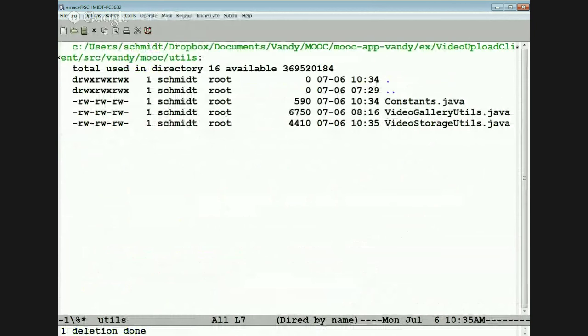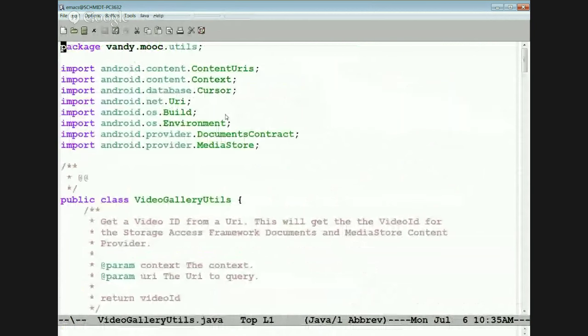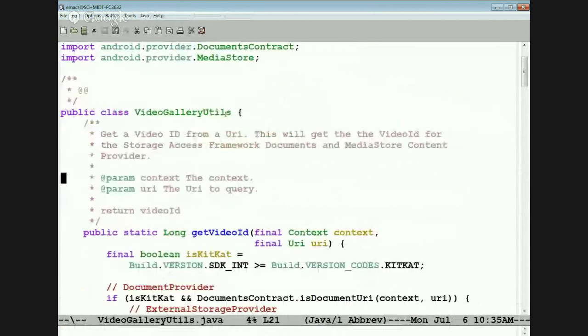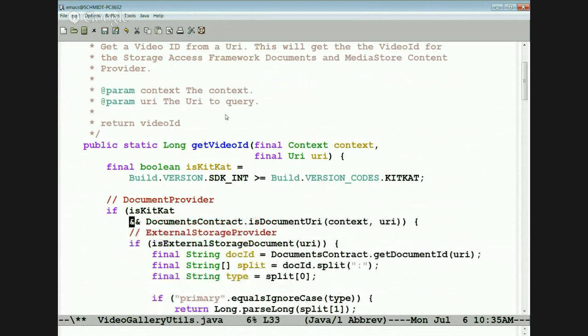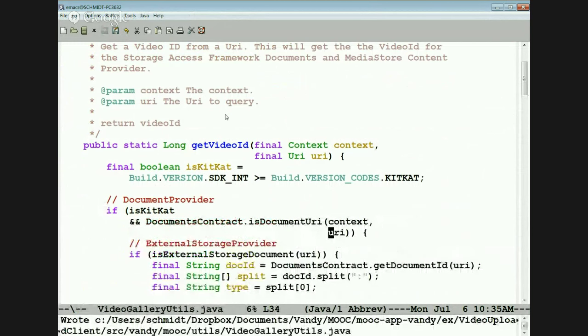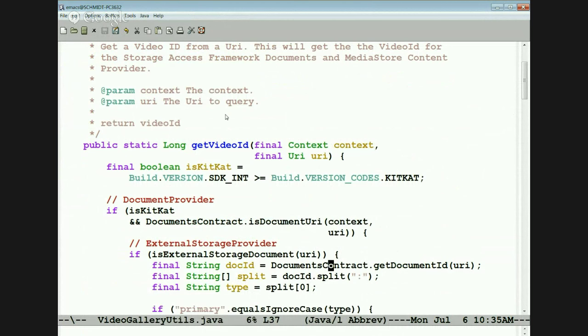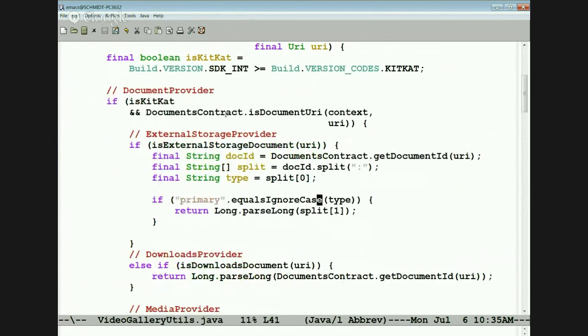And the only other thing here that's worth going through is video gallery utils. These are a set of things that we added very recently to work around some defects in different versions of Android. So different versions of Android behave differently, unfortunately. I wish that wasn't the case, but it is the case. And so this application tries to make it easier to do things like access the video ID of a URI based on some information about how the URI is formatted.